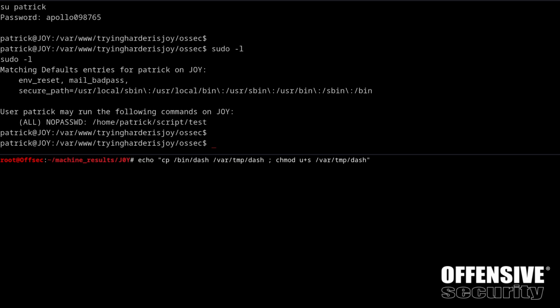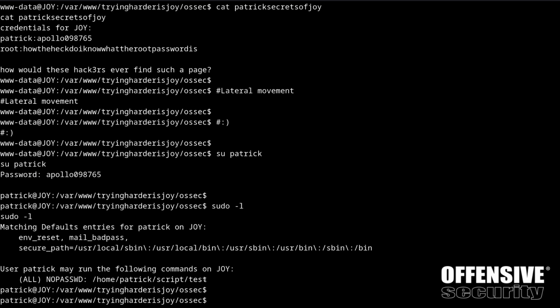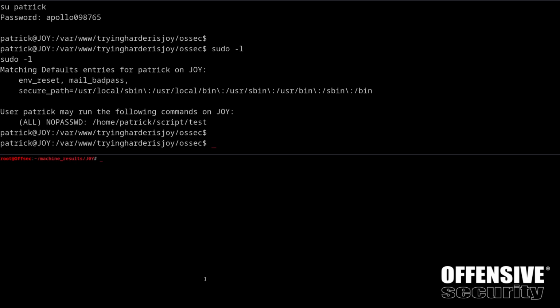This is going to copy the binary to a world-readable location, /var/tmp/dash. The next part of the chained command is chmod u+s, that's user plus SUID, on /var/tmp/dash. And we're going to echo that out to test. Exit that terminal, reopen, and we're going to FTP to 192.168.16.